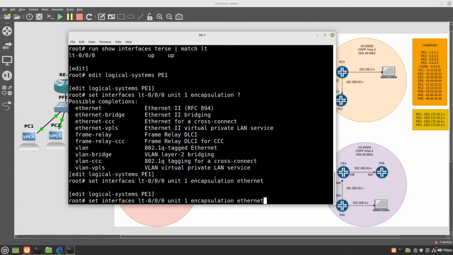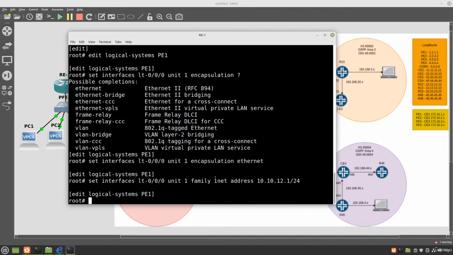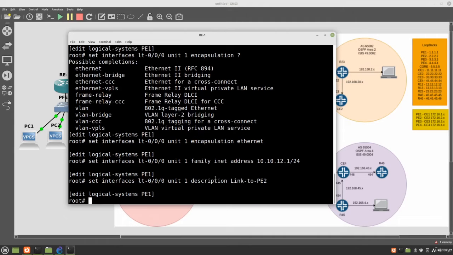Fantastic. So we're going to do the same unit 1, we're going to do family inet address, and it's going to be 10.10.12.1/24. Brilliant stuff. Okay, and let's do a description. So description, link to PE2.